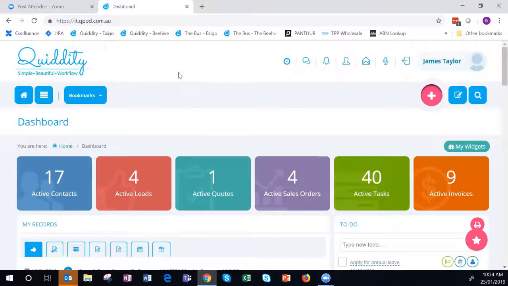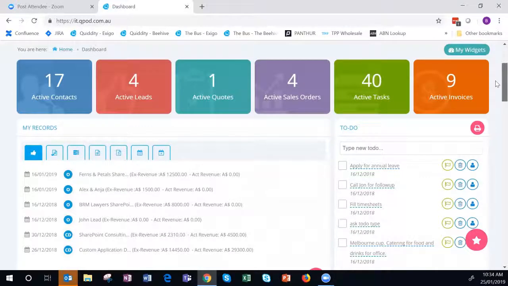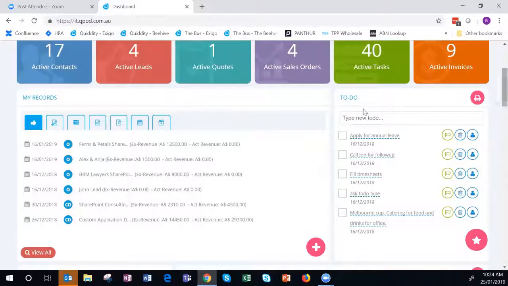Now I've just logged in as an owner of the business, and you can see here that as soon as you log in, you have a big dashboard that you can follow. It has a number of different indicators of how the business is running, about how many different leads, quotes, sales orders, tasks, invoices are there. So this is an activity view of what's happening on a weekly, monthly or quarterly basis. And if you move down, you can see that there's more widgets that can be configured. You can switch these on and off depending on what you want to see on your dashboard, and you can also control who sees what on the dashboard via the permissions.